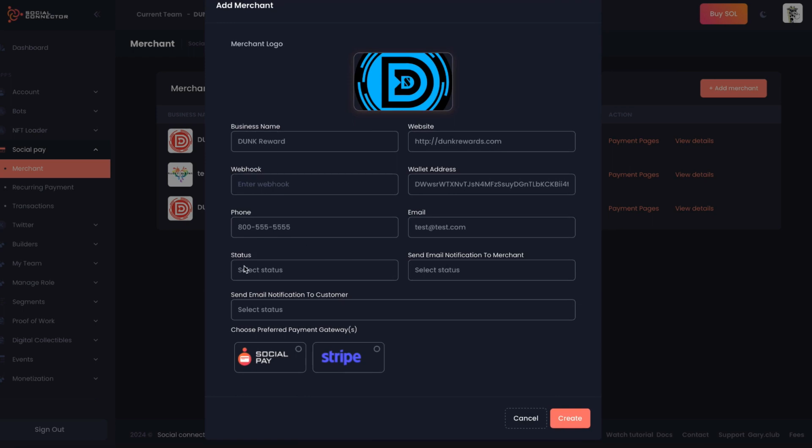Now we can come down here to the bottom where it says status. This basically means if this merchant account is active. And then you could decide if you want to send email notifications. This is just a true or false. I'm just going to say false because I put in a fake email address. But if you want to get a notification every time that you have a sale, just turn that to true. And of course, use a real email address.